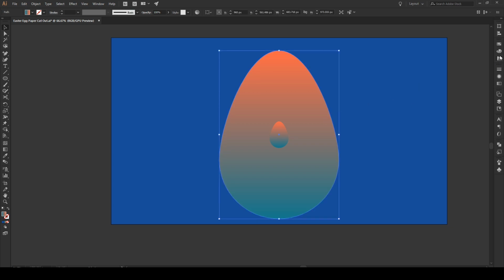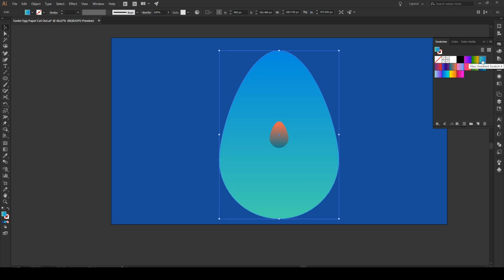And this bigger egg, to give it a different effect, I'm going to switch it to another gradient. Let's do maybe purple. Let's do something like that. Okay, good. And yes, it's applied the right way. Perfect. Cool.